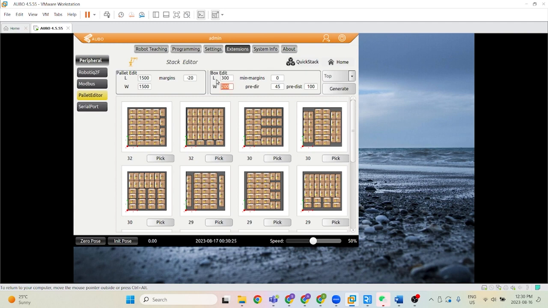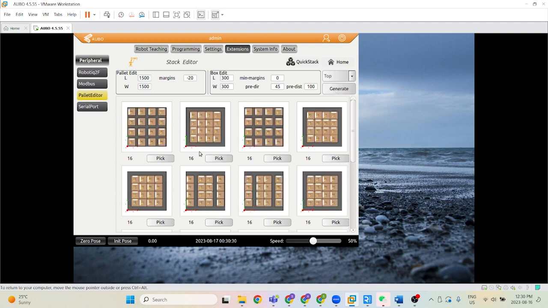For example, let's make 300 by 300 boxes. As you can see, it automatically generates here, and we can adjust the margins here as well, and even this margin here. Right now we have negative 20, which means it needs to be 20 millimeters away from the edge. Let's make it positive 20.